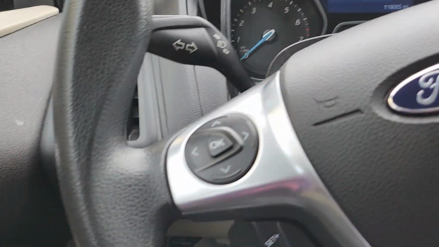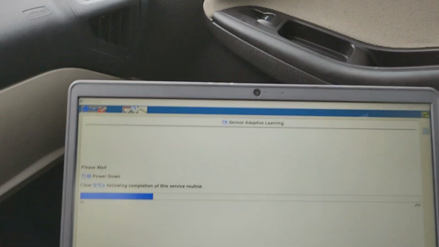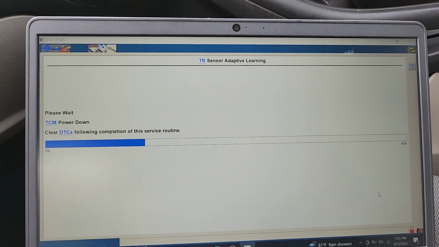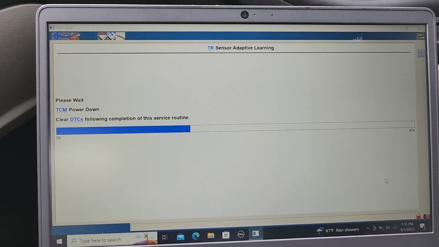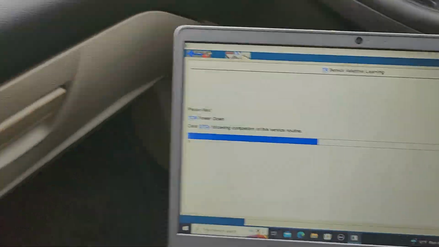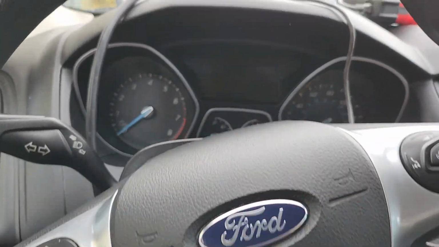All this you have to do on this car. You have to be patient. Clear the DTC following completion of this service routine. 45 seconds. This is for Ford.